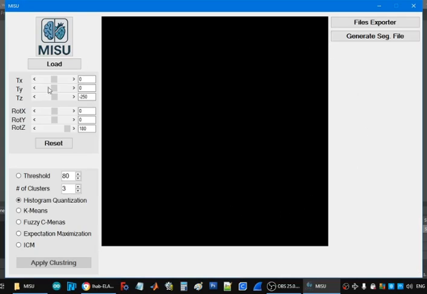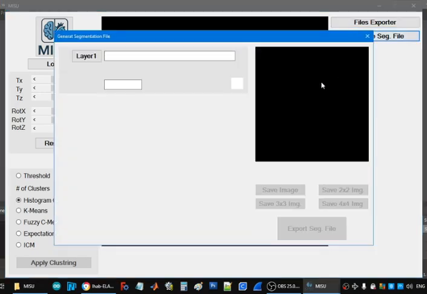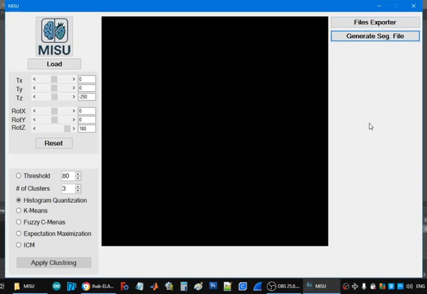The first sub utility is the clustering sub utility, which is the main form in front of you. In addition, there is the file exporter sub utility, which we will discuss later on. And finally we have the segmentation sub utility, which will also be discussed later on. So in this video we start with the basic use of the clustering utility.